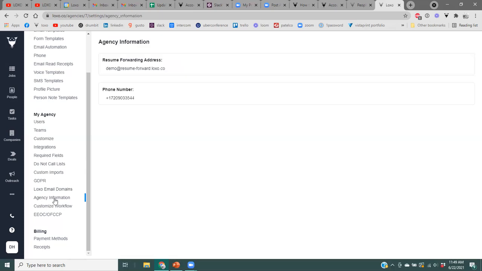Now below that, you'll also be able to see under agency information, the Loxo forwarding email address that we have assigned to your account. We get that question at support all the time. They hear me talk about it in the 101 training, forwarding resumes to the forwarding address, which creates profiles for the person automatically in your account.